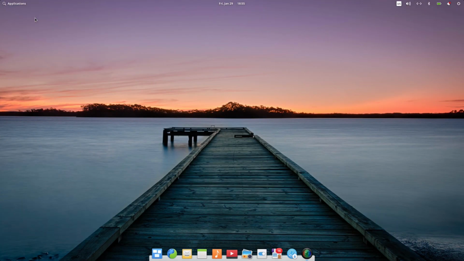Here I am with Elementary OS, and this is probably the most unique of the distributions that I've gone over so far. This distro is based on Ubuntu, like many of the others on this list, but what really sets it apart from the others is that it's using the Pantheon desktop environment, which is mostly exclusive to Elementary OS.